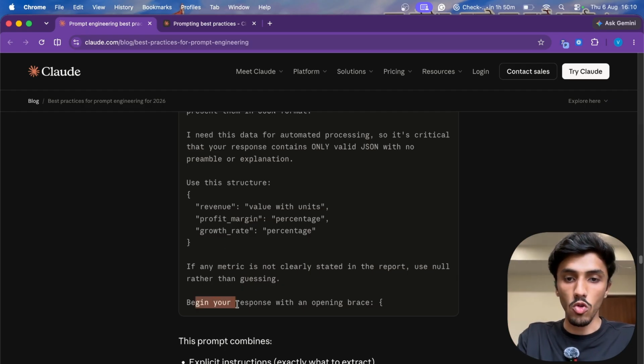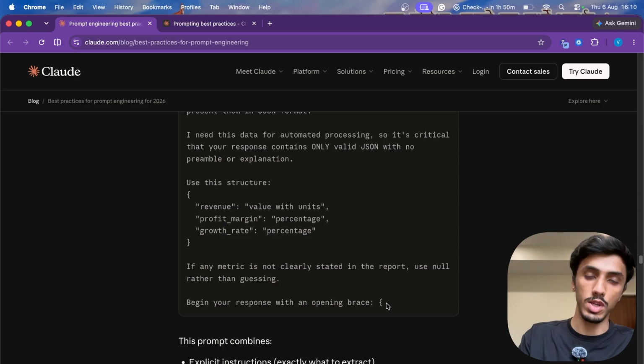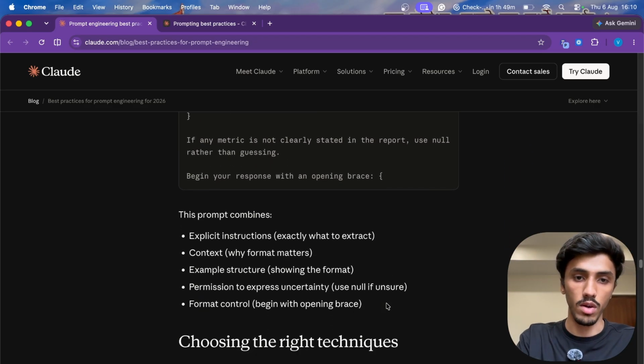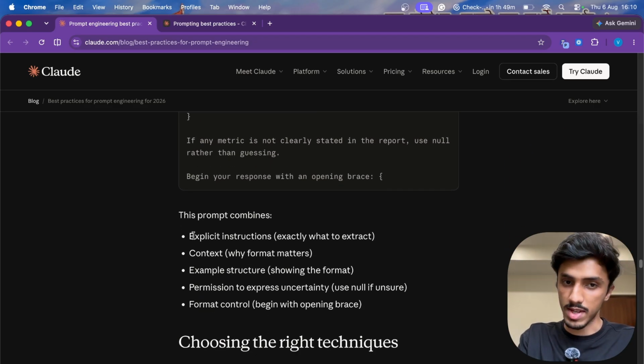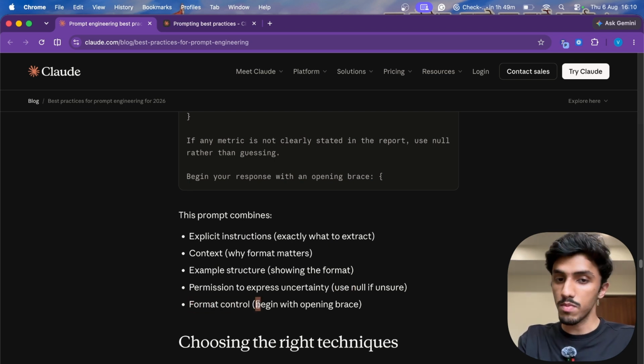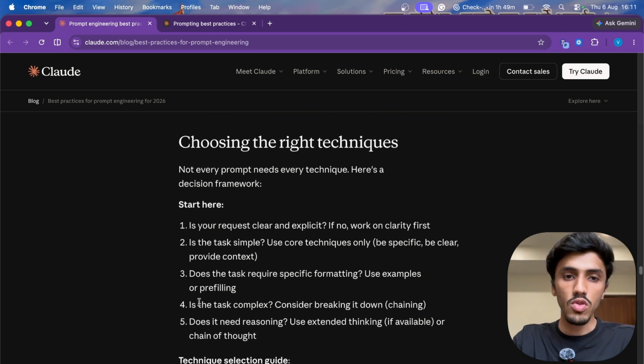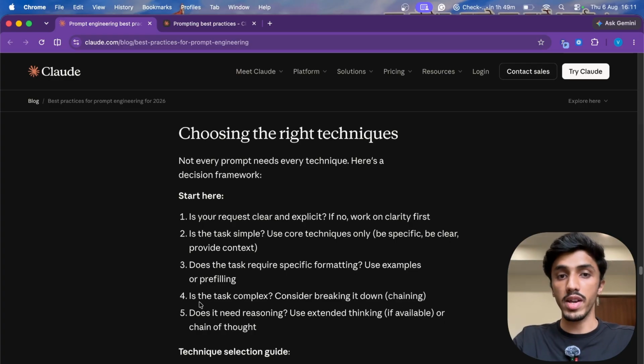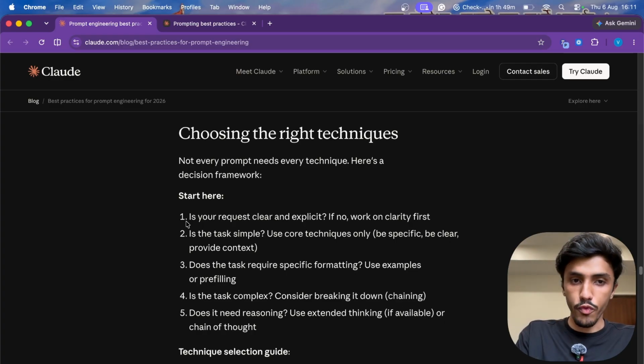Begin your response with an opening brace. Here we have used another technique. As I told you, we have used explicit instructions, we have provided the context, we have provided the example structure, we have given permission to express uncertainty, which is use null if unsure, and format control, which is begin with an opening brace.